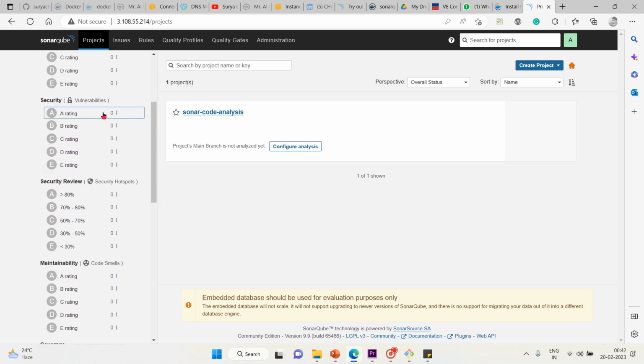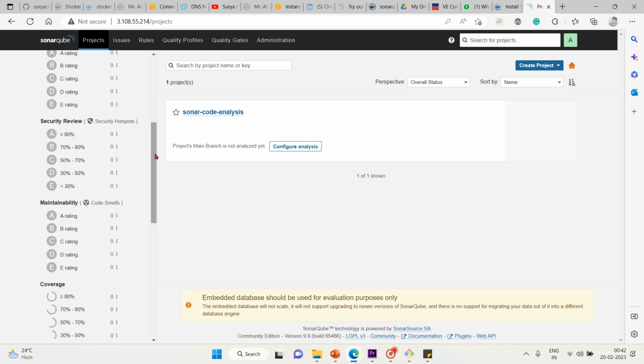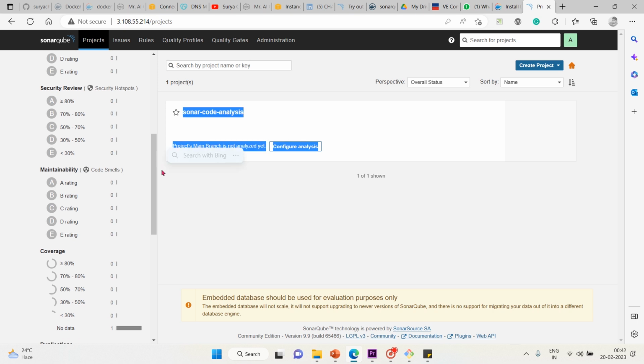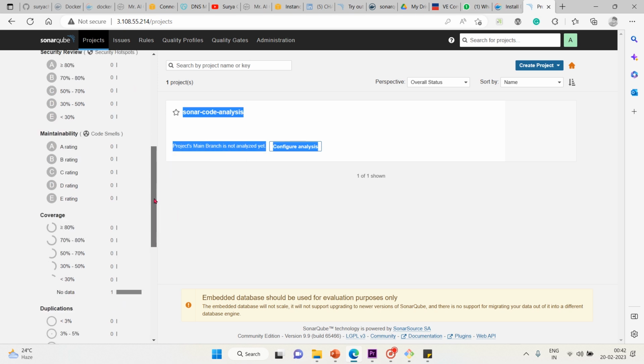That's how we confirm whether the source code that you have written is clean code or not, using these parameters. Security review. You see that security review. Basically, security review depends upon the security hotspots. Then we have maintainability. That's code smells. We call it code smells.